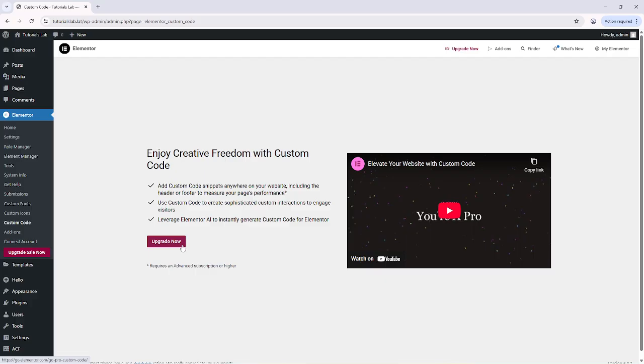Once you've upgraded to Elementor Pro, you'll be able to fully utilize the custom code feature to add snippets that enhance your site's performance, styling, or functionality exactly as you need. And that's how you access and enable Elementor's custom code feature.